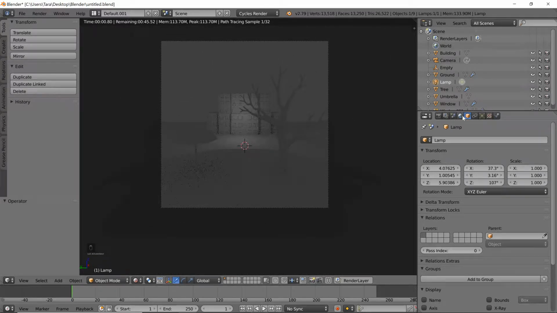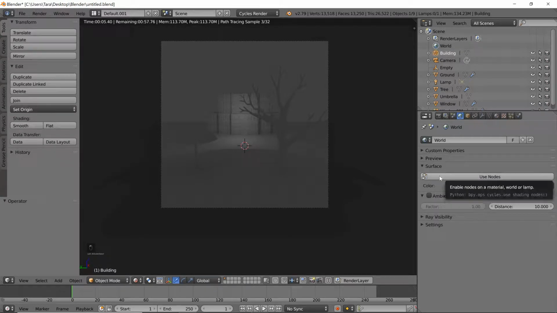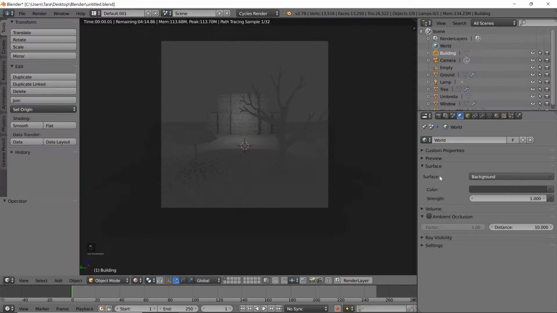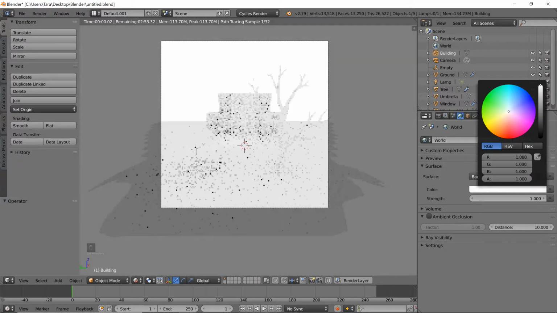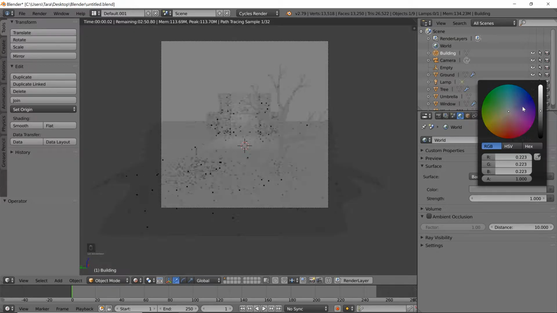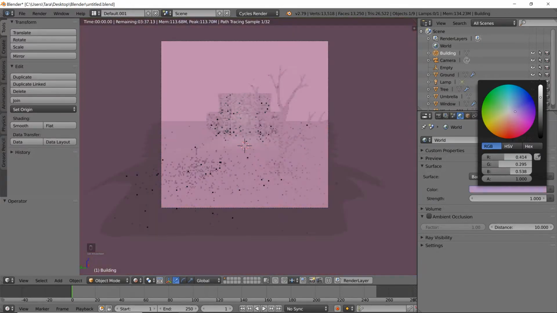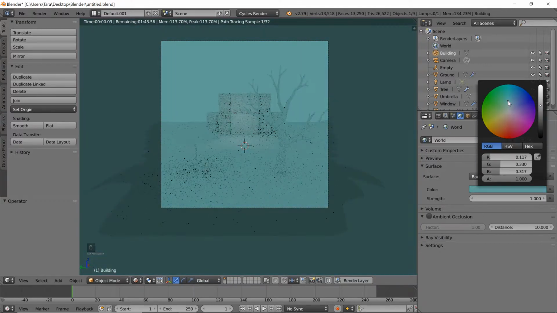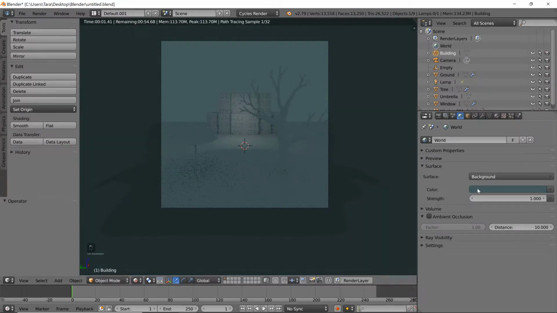If we click on the world tab, which will be on anything selected, and on the surface we hit use nodes, we can now change the color of the sky to be anything we want. Scrolling up and down changes the brightness, and moving around in this wheel changes the color. Something we want to do a nice dark blue. That'll probably be good for when the time comes.